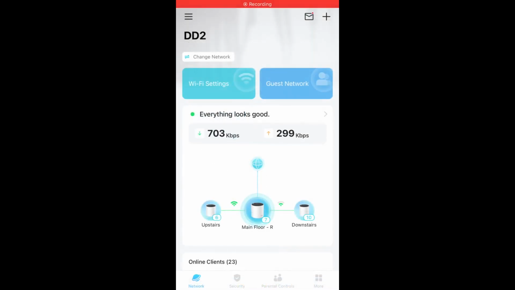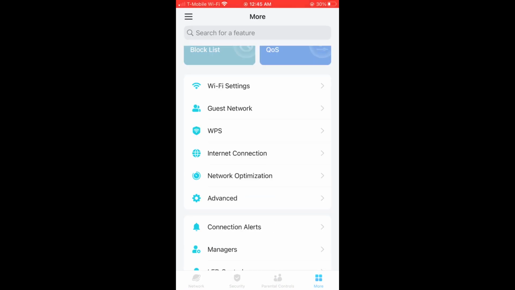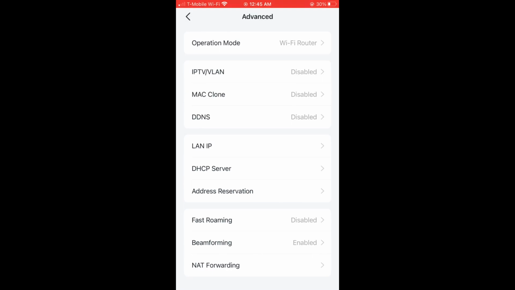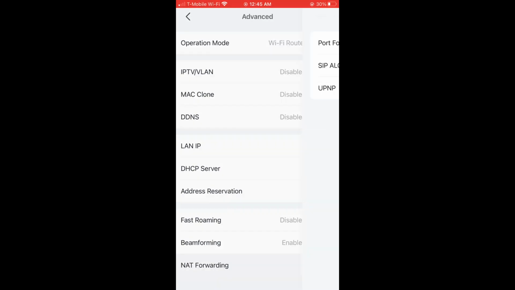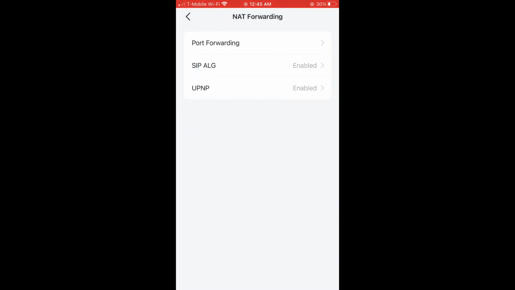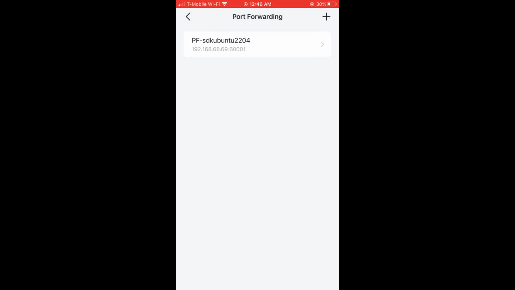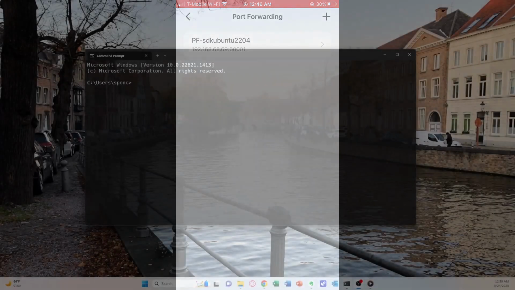All right, so here we are at the front page of the app where we can see everything. We're going to navigate through to the advanced features, go to NAT forwarding, and then port forwarding, and then I've already set everything up. So as you can see, I set the internal port to 22, external port to 60001, and the internal IP matches with TCP and UDP for the protocols. And that's it. That's how we set it up on the app.